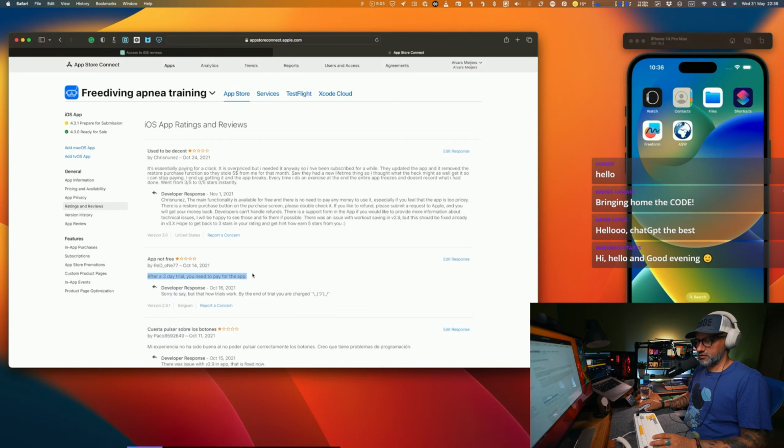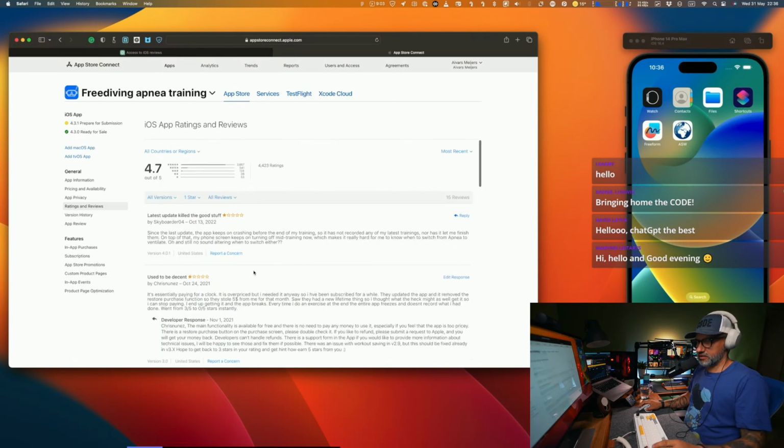This 1-star rating is my favorite one. After trial, you have to pay for the app. Sure, you can keep using free version, but... So, I do not see option to export those ratings here in any way.